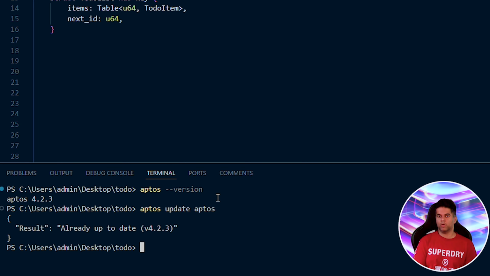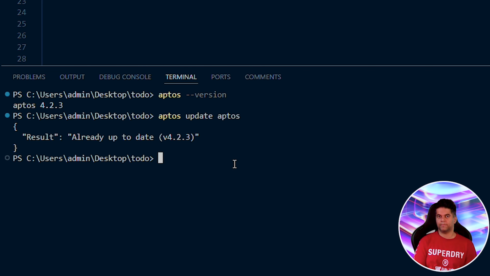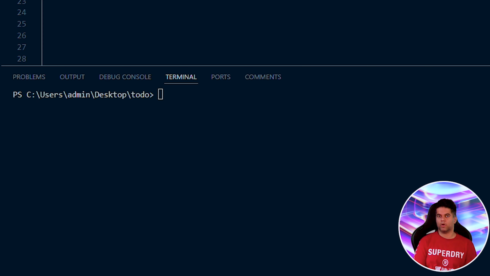Now let's create a new Aptos project for our to-do list. Open your terminal and run aptos move init --name todo-list. This command creates a new directory called todo-list with the basic structure of an Aptos project. Let's take a look at what we've got.